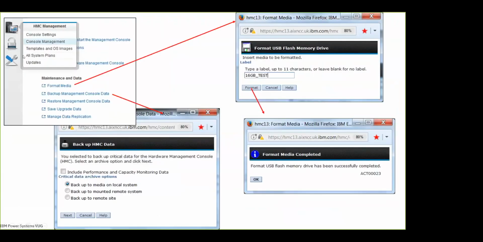So you'd select the HMC management, and you can format some media. You select the particular device and you can give it a name, you format the media, and then you can take backup the management console data, and that will do a backup of the critical console data, which is most of the information which changes. And you've also got the ability to do a save upgrade data if you're doing an upgrade.